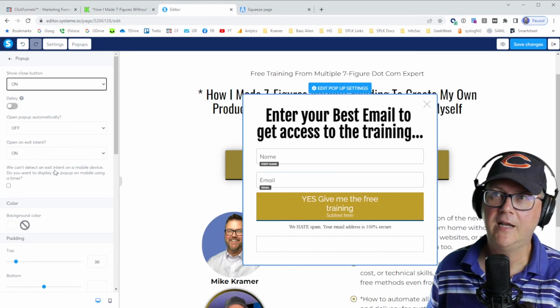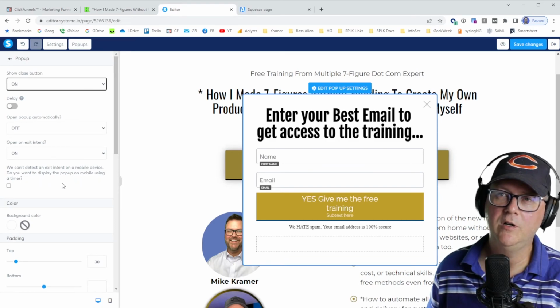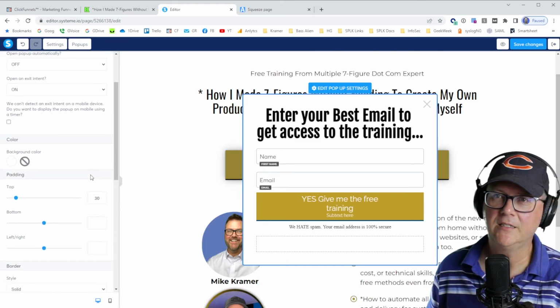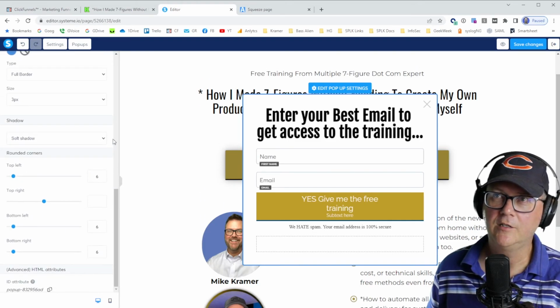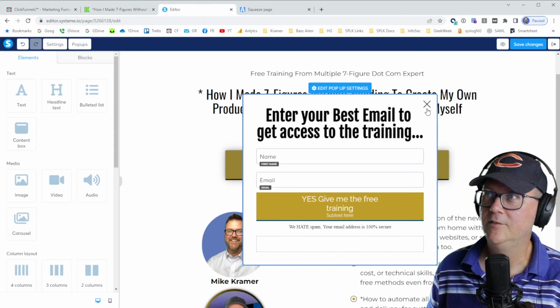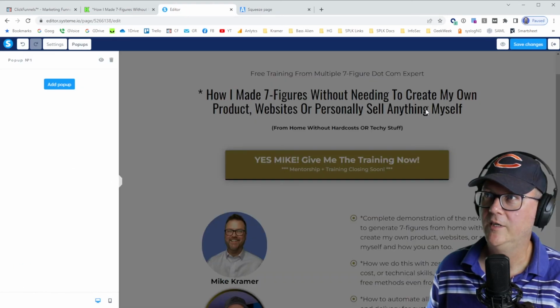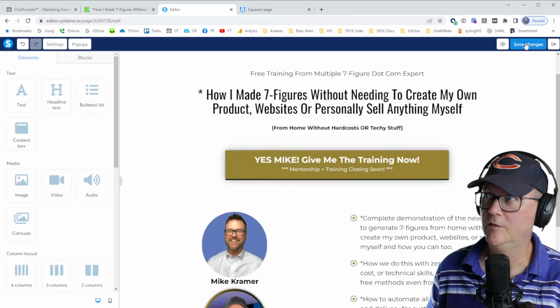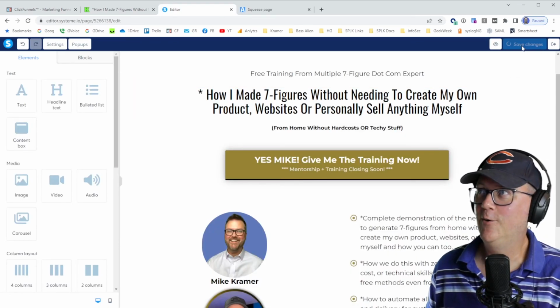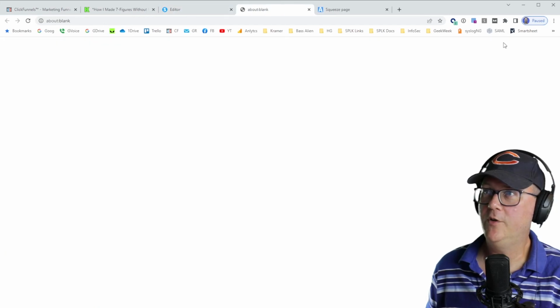We can't detect exit on a mobile device. Do you want to display on a timer on a mobile? No, not necessary. Probably just gets annoying at some point, right? So we're going to close that. We're going to save changes. Boy, it does not want to close that pop-up. That's a little bit annoying too. So we're going to save changes. We're going to preview it.